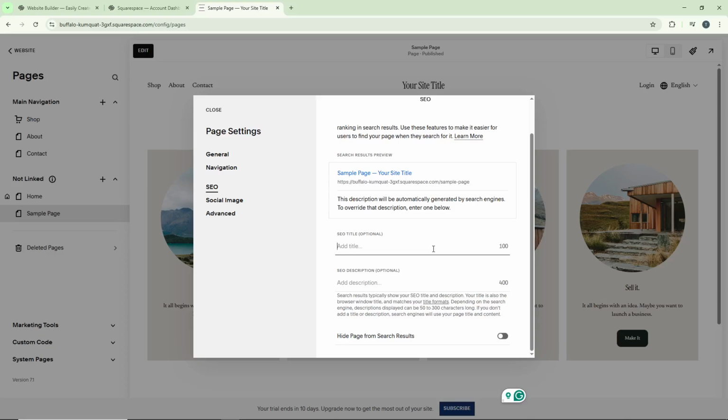Now, the SEO description is the short summary that appears under the title in search results. While it doesn't directly affect your ranking in Google, it has a huge impact on how many people actually click through to your site. A clear, interesting description makes people more likely to visit your site because it gives them a preview of what they'll find.